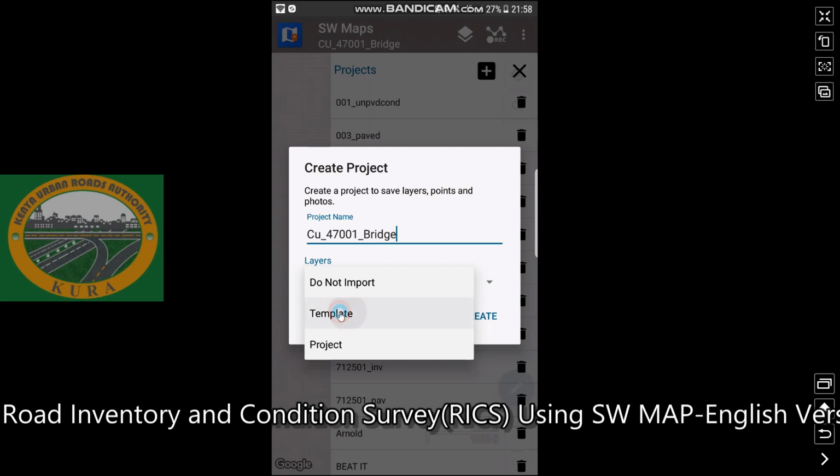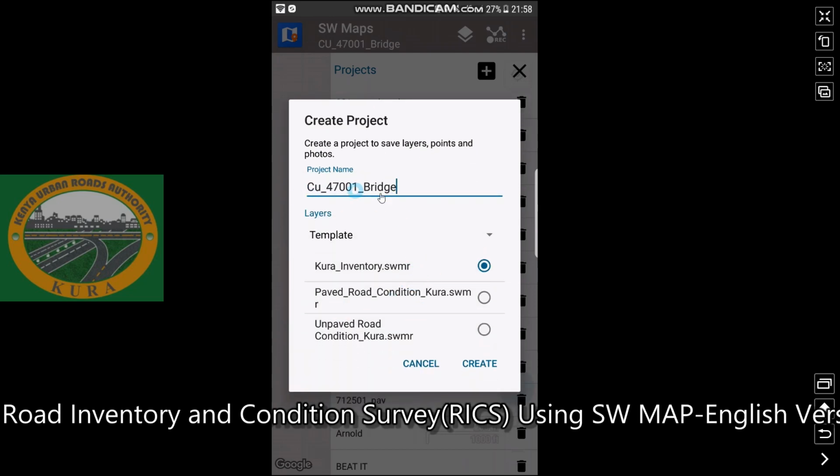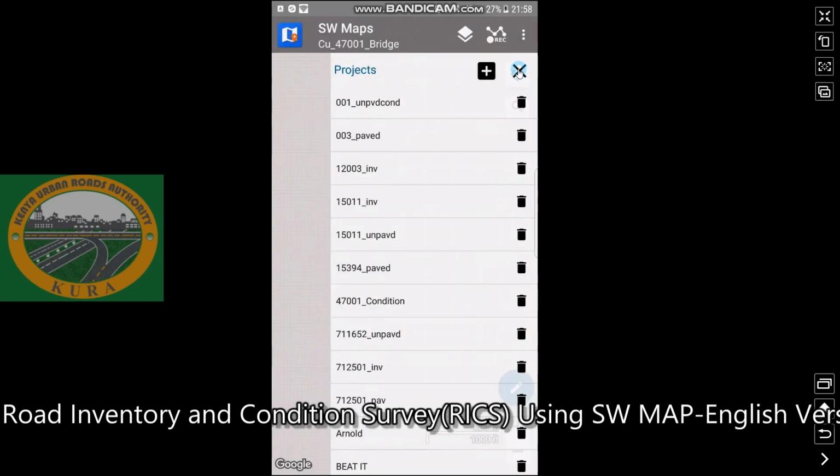So upon clicking template, I have templates here. Because I'm doing inventory, actually, I'll go for this KURA inventory template. So upon clicking on this, I'll just click create. So create, this is how it goes.